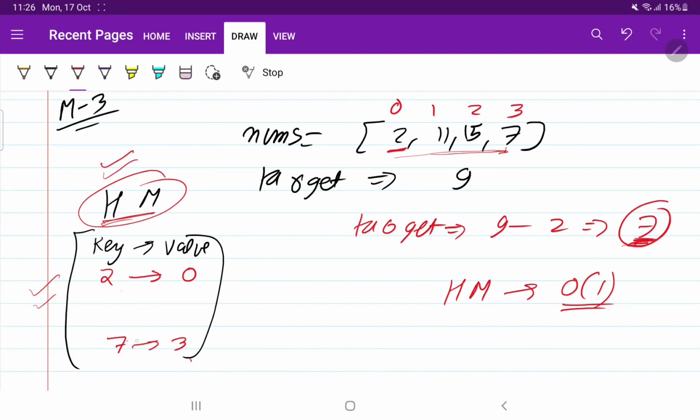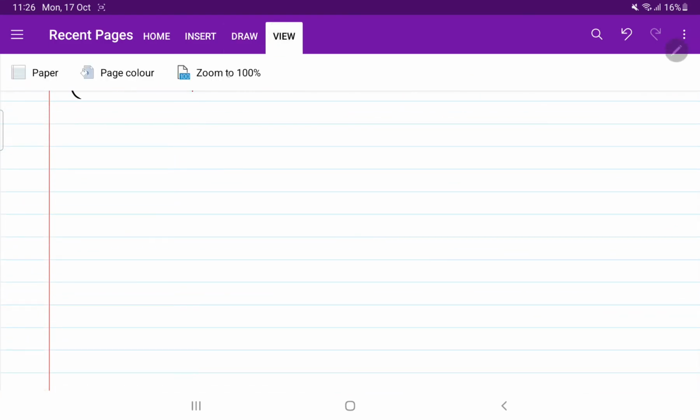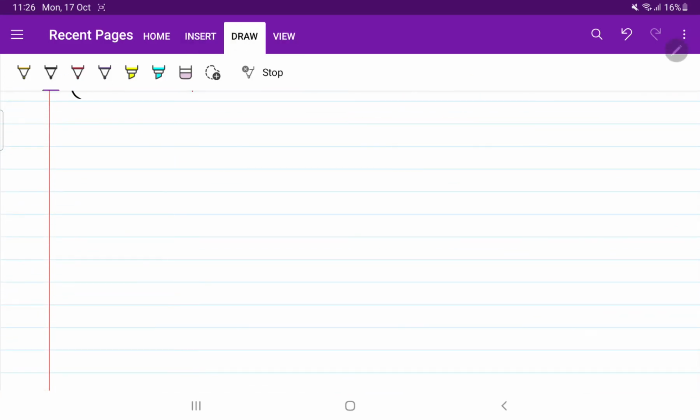First of all, we are going to check whether that difference exists in the hash map or not. If that difference exists in the hash map, we are going to return the solution. Otherwise, we are going to update the hash map. How we do this, I will let you know in the code.